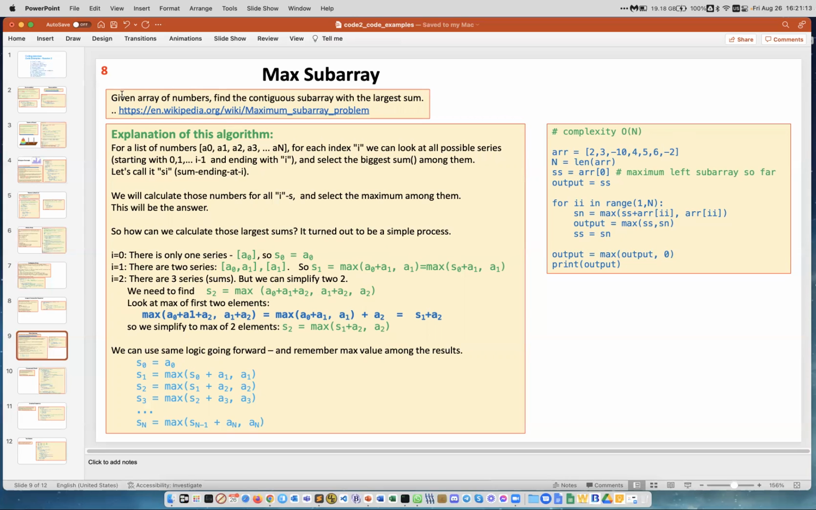So again, given array of numbers, find the continuous subarray with the largest sum. So the subarray can start at the beginning, but it may start not at the beginning, right? So it can start somewhere, end somewhere, and we calculate the sum of elements between them, and we need to find the maximum. Okay, here's how we do it. So if i equals 0, there is only one series, A0, so the sum is A0. If i equals 1, we have A0 plus A1, and we have A1.